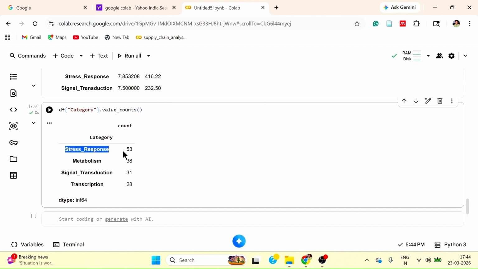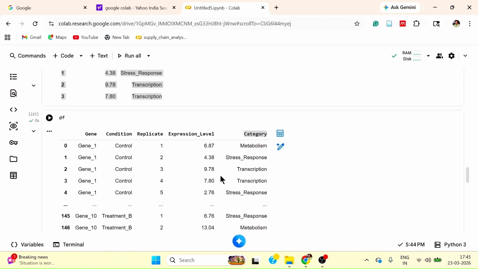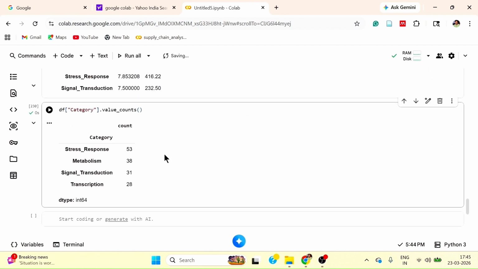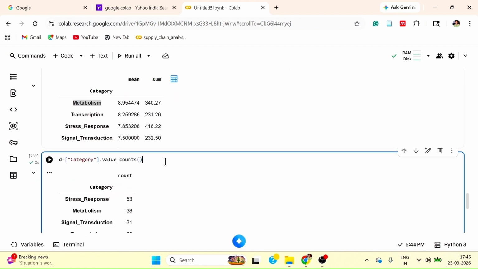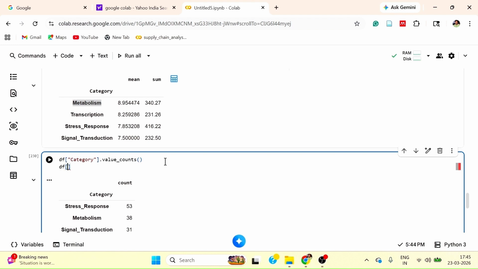So we have stress response has 53 counts, which is the highest count. Metabolism has 38 counts. Signal transduction has 31 counts. Transcription has 28 counts. So our stress response has the highest number of counts compared to the rest of the categories. Now we can also check the conditions. What are the different types of conditions there?